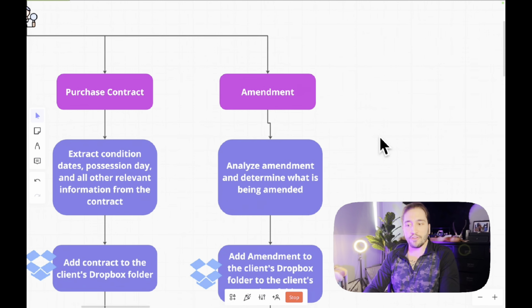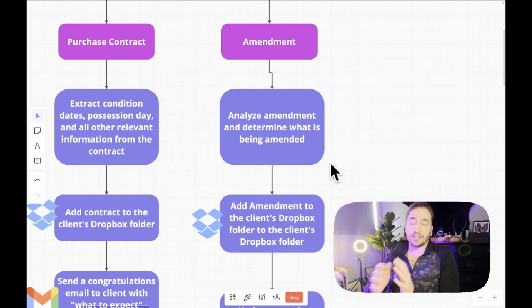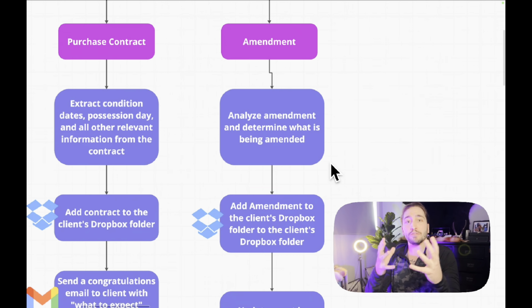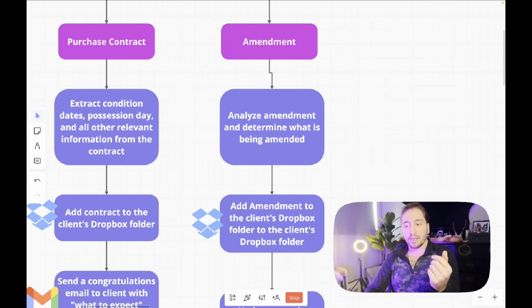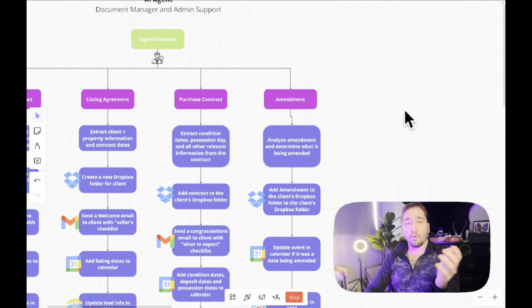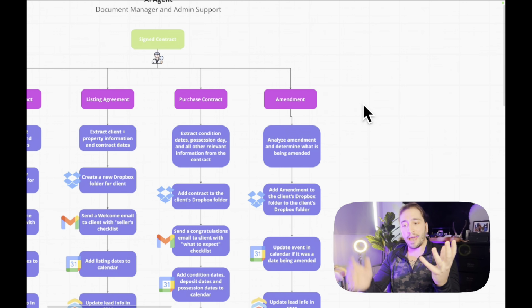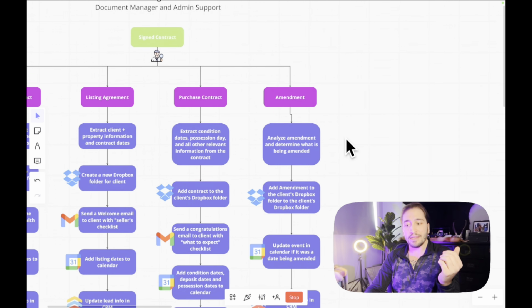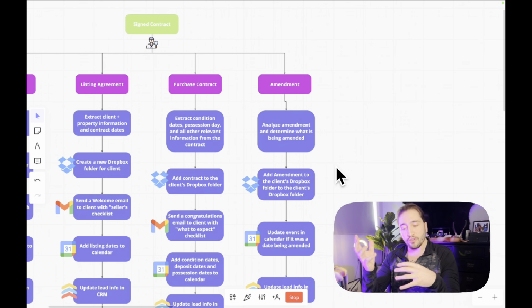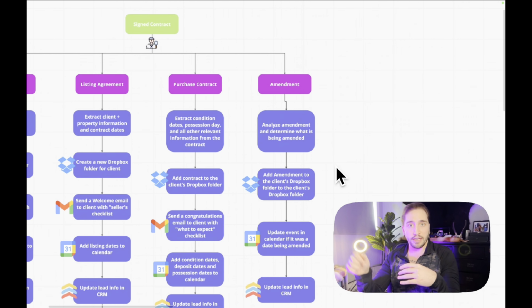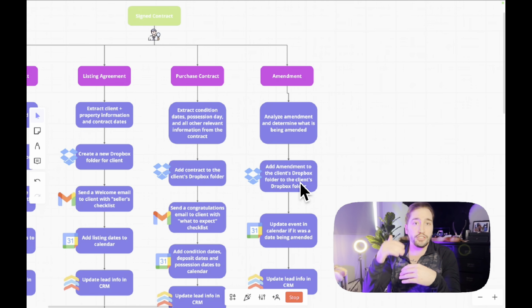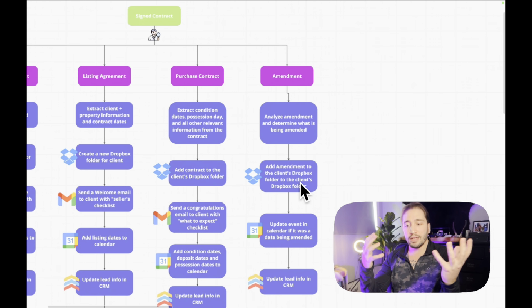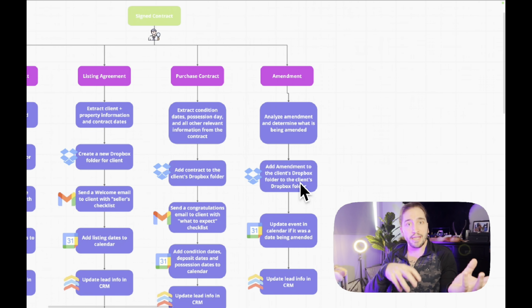Same with like amendments. If you have amendments coming in, the AI can actually analyze the amendment and figure out what is being amended. So is it a price? Is it a contract date? What's actually being amended? And then as these contracts come in, whether it's an amendment or just a disclosure or just some other random document that you have in your regular day-to-day process, it's going to analyze who that document is for, because it's going to see the client signed off on that document, and it's going to go into your Dropbox or your Google Drive or wherever, and it's going to look for that client's name, and then it's going to actually just drop in that contract into their folder.